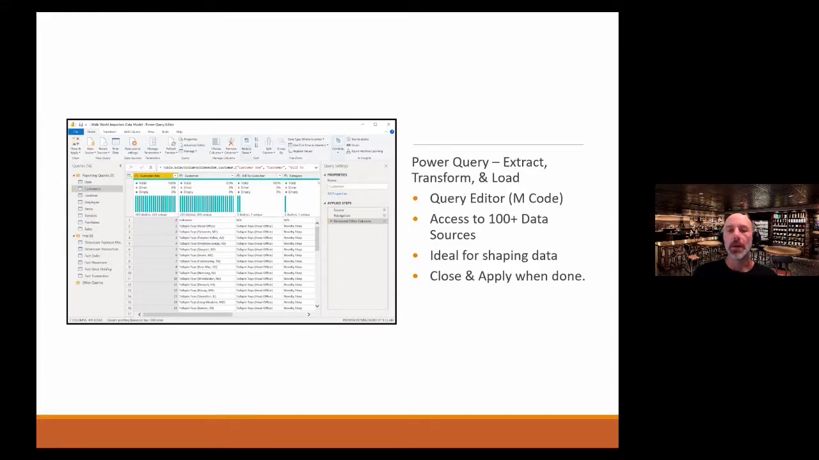Power Query is where you extract, transform, and load your data. It's called an ETL tool. You might have heard of that before. It has access to over 100 data sources in the product itself. More and more vendors are coming out with what are called custom connectors. And so even if you say get data from, and your vendor's data source is not listed, contact that vendor. They may have a custom connector that you can fairly easily add to Power BI and then get data directly from their data source. It is ideal for shaping data.